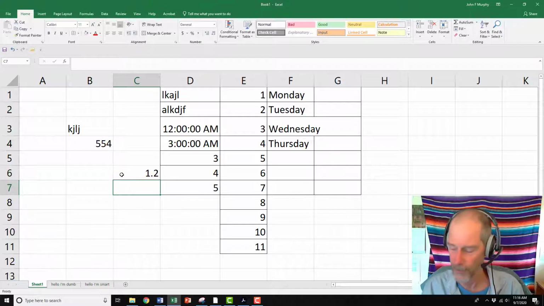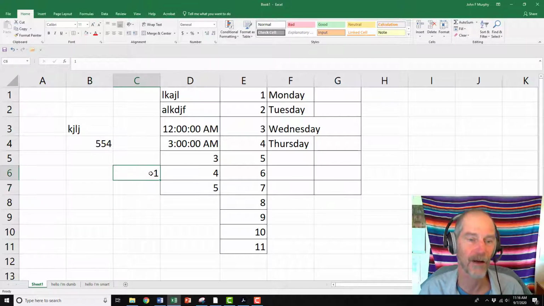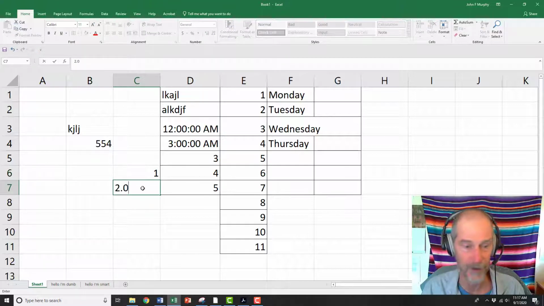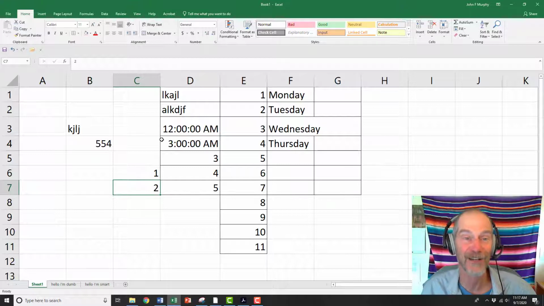1.0. 1.0. Where'd my 0 go? I typed 1.0. I'll do it again. How about 2.0? What's it doing? What it's doing is guessing. It doesn't like me to put in trailing zeros.